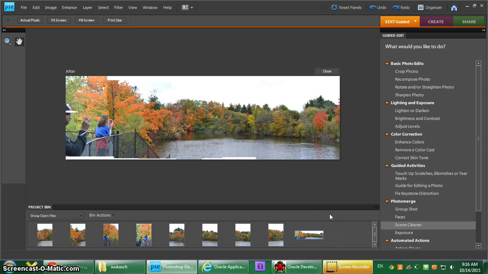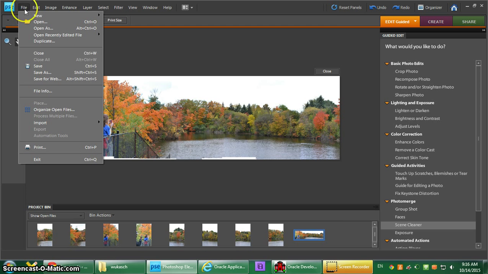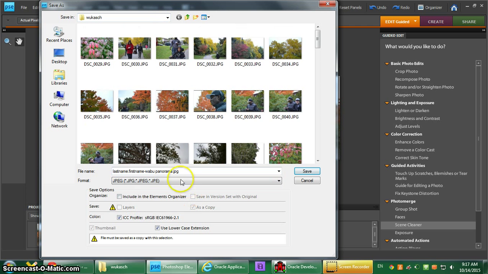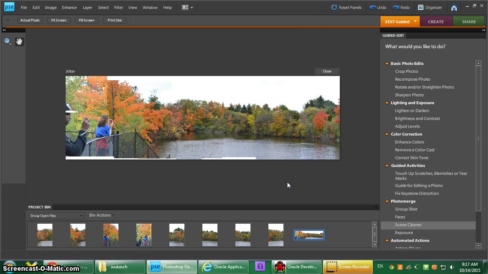Here's the file that's open. If I double click on this, I can save it. And you guys would save it the way you normally save it: your last name dot first name dash whatever it is. You can call it Panorama or whatever you'd like, and save it to the proper location. And you can change the format to a JPEG as well if you'd like. Just make sure that the extension stays on there, otherwise the computer won't know what to do. Alright, so that's that. That's how you make a photo merge with these confusing guided edits in Adobe Photoshop Elements 8.